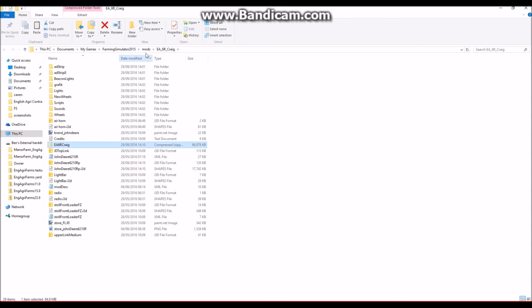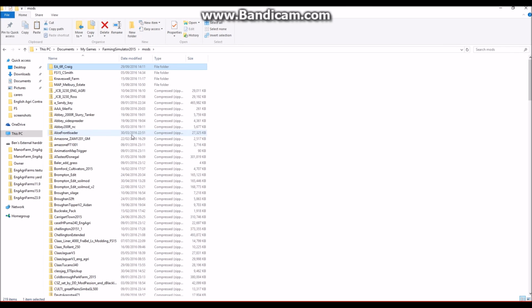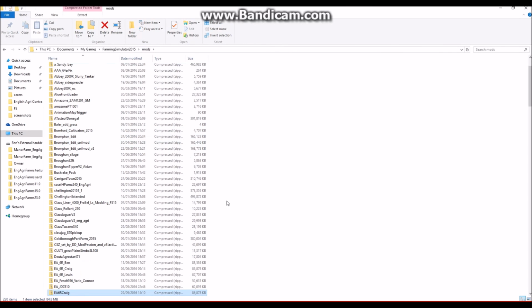There you go, and you can just pop that back in your game folder, and then you should be able to just open the game up, and it'll just load that up for you and work as a normal tractor, but with your name on it now.